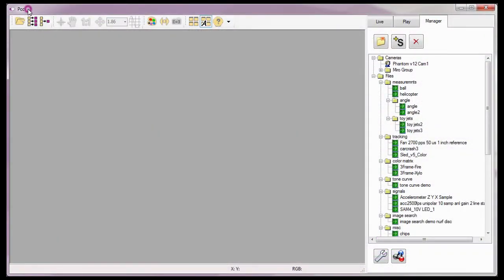Using the PCC 2D analysis tool essentially turns your Phantom camera into an extremely effective test instrument. However, you don't need a camera connected to the PCC software to perform measurements on your Cine files.